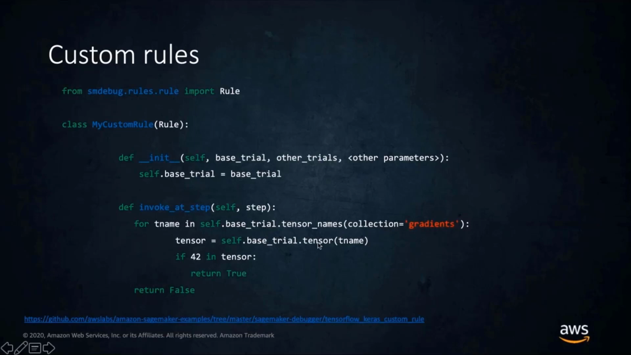And then in order to access the values of this tensor, we call base_trial.tensor. We pass in the tensor name. And then we have here a NumPy array available where we can just perform some computation on it. And in this specific rule, I'm just checking if the value 42 is in my tensor. If so, I return True. That means I found an issue. Otherwise, I return False. And we also have a lot of examples for SageMaker Debugger in our official example repository in SageMaker. So I put the link here, and there is one example specific to how to run a custom rule in Keras. So please feel free to check that out.